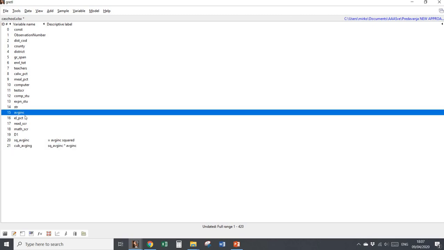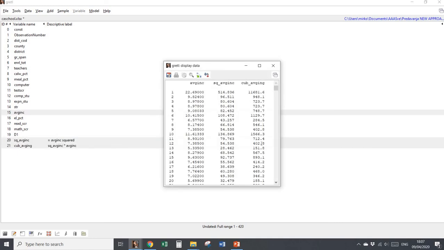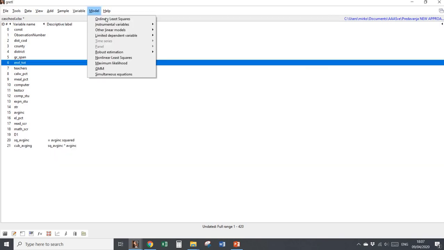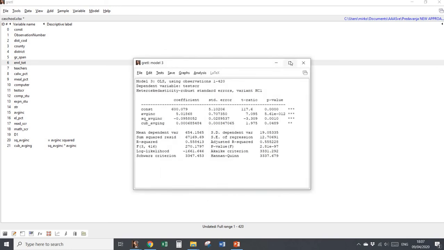Let's look at this data: average income, square income, and cube average income. I will display the values. So this is it. 10 to the power of 2 is 100, and 10 to the power of 3 is 1,000. Okay, let's develop a model. Ordinary least squares, test scores. We already have the previous independent variables. We will make it robust. Okay, and this is it.